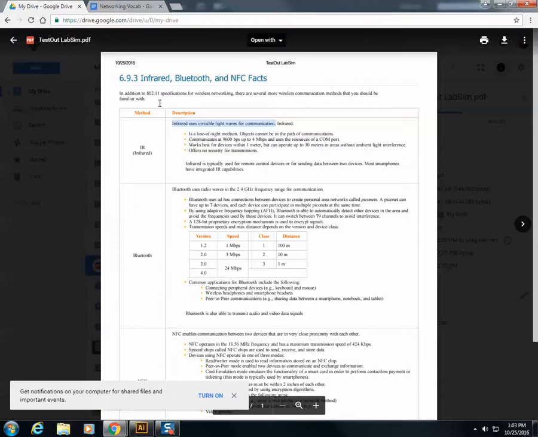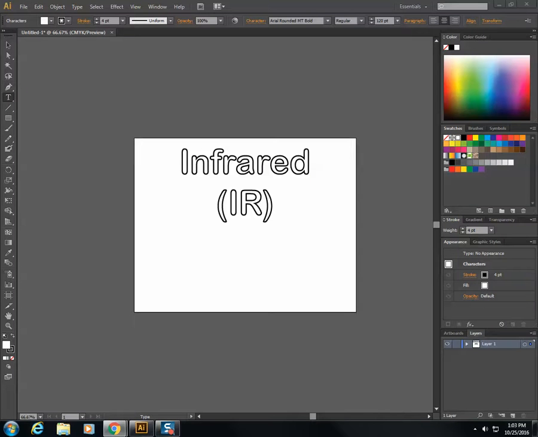Okay, so I'm going to go back to my Illustrator, and I'm going to go ahead and type that in. Now that all isn't going to fit in here, so I'm going to need to make this smaller. I'm going to change this to 48. Okay, and I'm going to go ahead and type.